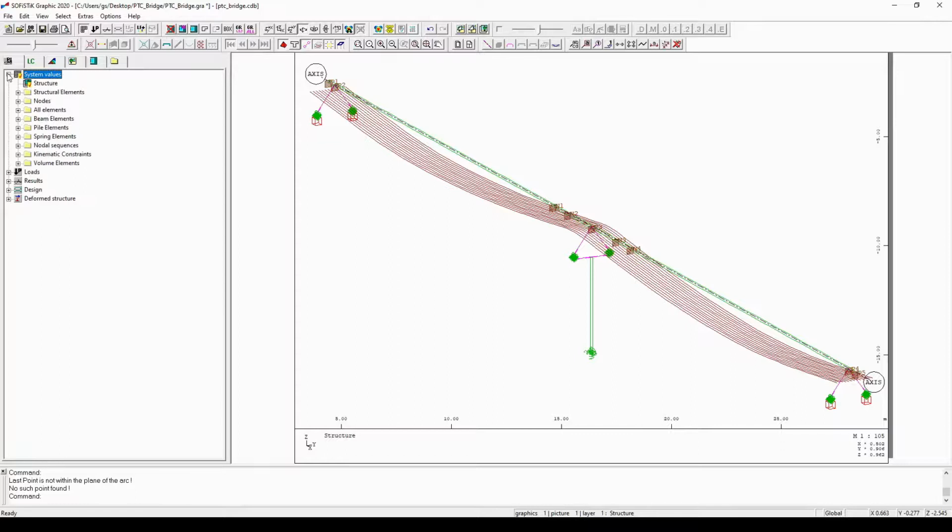First, we defined the system values in SOFiSTiK+, such as the structural elements. Then, after having meshed the system, we received finite element nodes, beam elements, spring elements, and kinematic constraints. Then we defined the loads in the system. Then we ran a linear analysis, and then the results were available for us. Finally, we undertook the design of the beam elements.